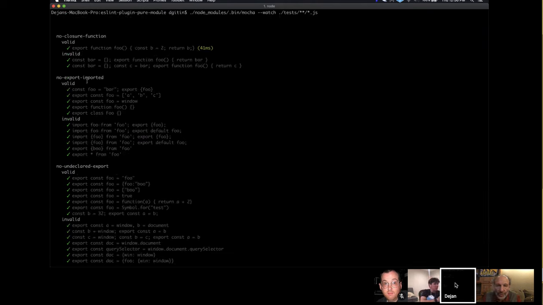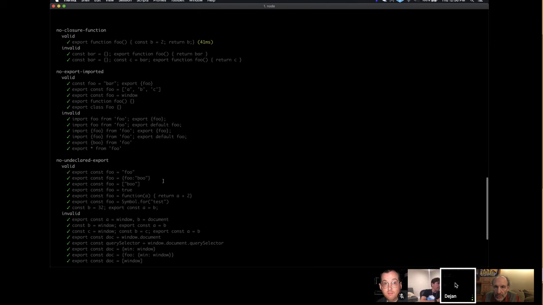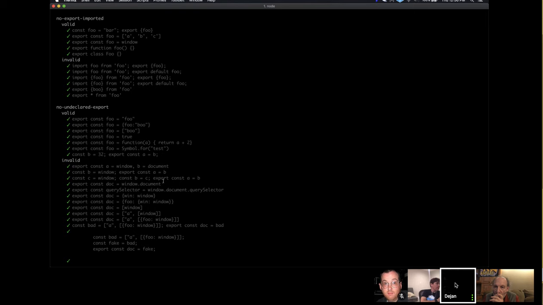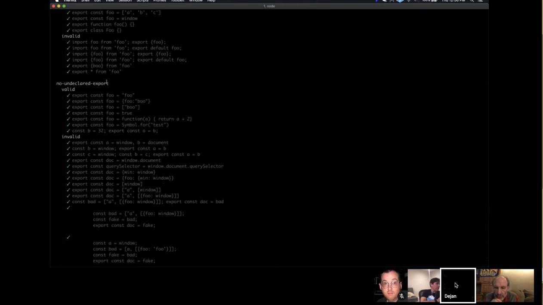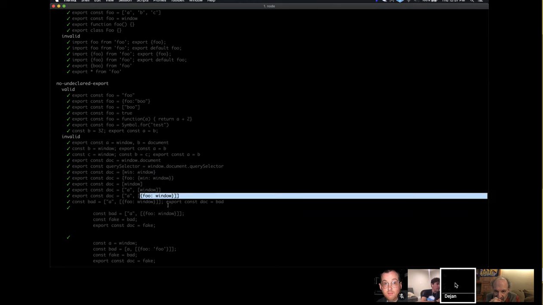So a green check mark means that something that should have been valid was in fact judged to be valid, and something that should have been invalid was in fact judged to be invalid. Correct. So I started with some basic stuff at first. It was also my first time writing an ESLint plugin, so I had a little bit of research to do. But no-undeclared-export means that whenever you're trying to export something that is not defined in the current module, such as the window, which is the global in the browser, it is invalid. Trying to export a property of a global is also stopped. Also trying to export that in an object or an array, and no matter how much you nest the array, it will catch it.